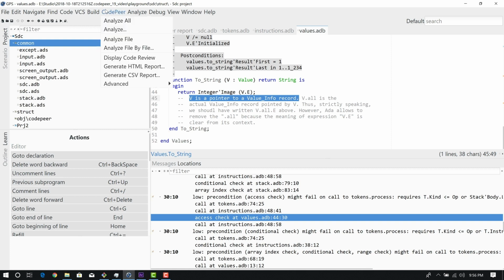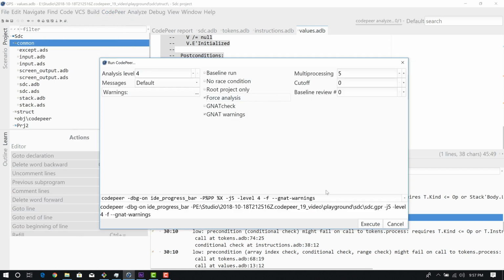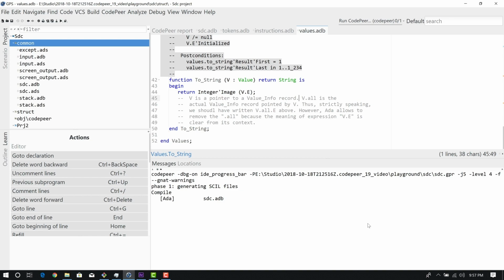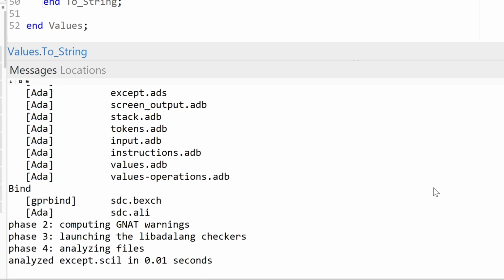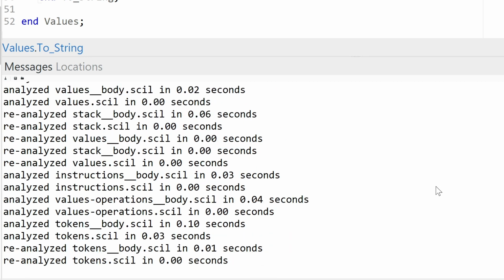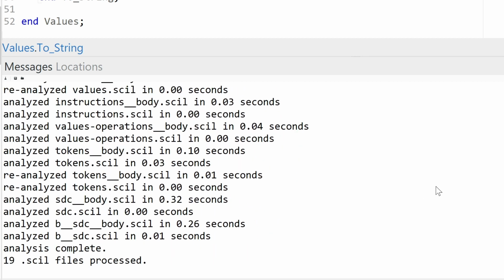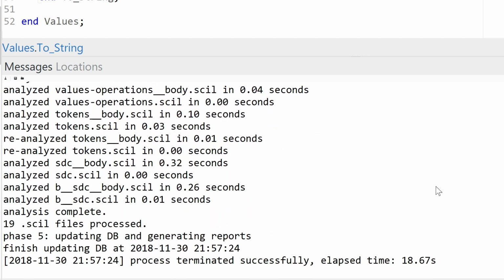Because CodePeer is resource intensive, it can be useful to know where it's spending its time. CodePeer 19 outputs a detailed timing report that shows how much time was spent analyzing any particular file. So, you can see whether CodePeer is spending its time equally across many files, or spending a significant amount of extra time on particular files.